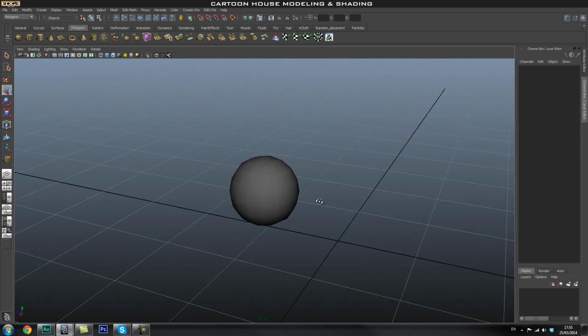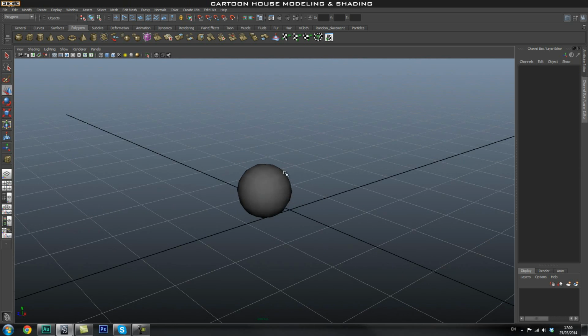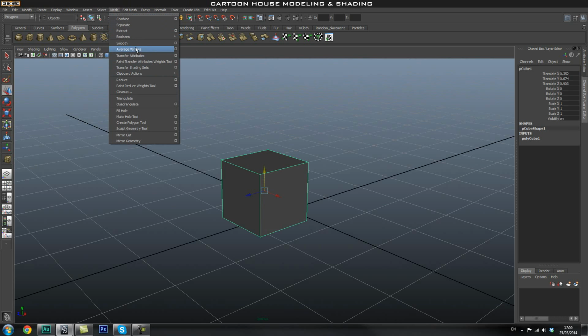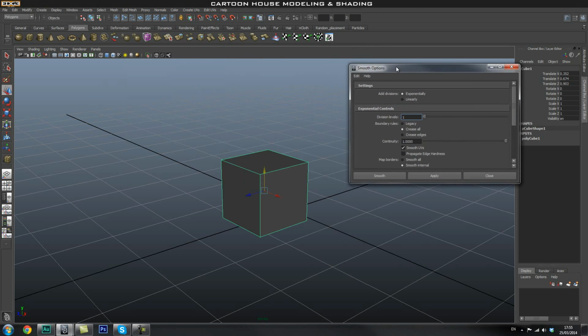As you can see, it gives you a preview of what this mesh would look like if you smoothed it. Basically 3 is subdivision level 3. If you don't understand what I'm talking about, you can go to Mesh, then Smooth, and click on the little box on the side. This will give you the smooth options.